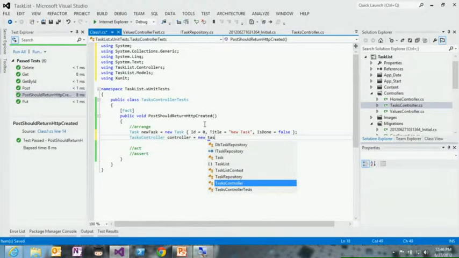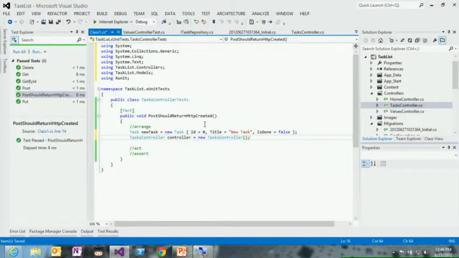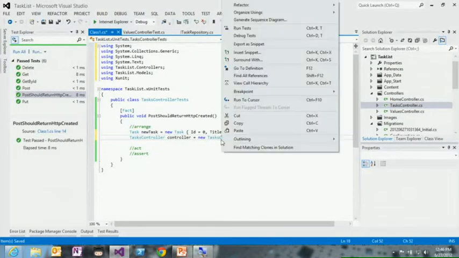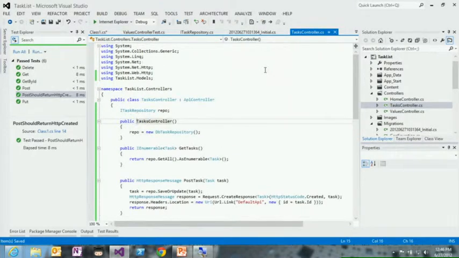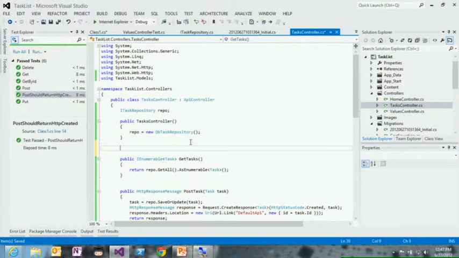New tasks controller. But if I go and look at this, one of the problems I'm going to have here is, well, this news up a new DB repository, and that's going to be problematic, right? If I'm really thinking about unit testing and really pinning down the behavior of this particular controller, I don't actually care about the database in this case. It's not important to what I'm testing. So what I really need to be able to do is give this guy some sort of other implementation.